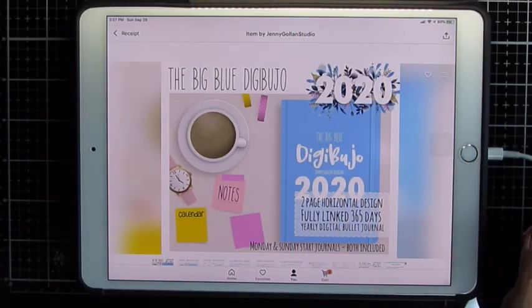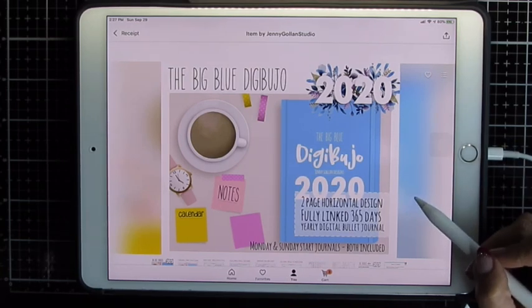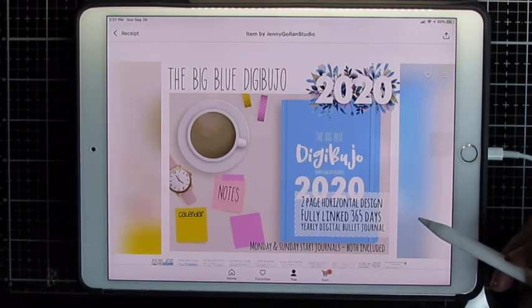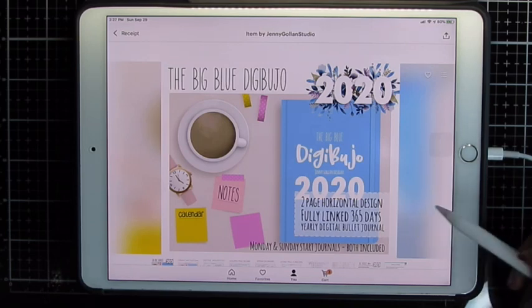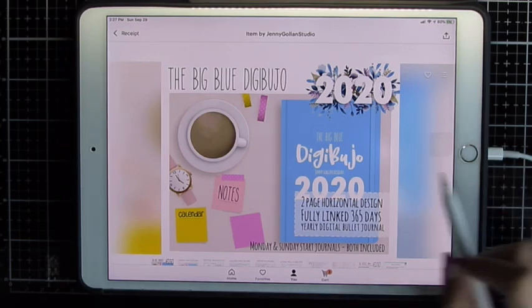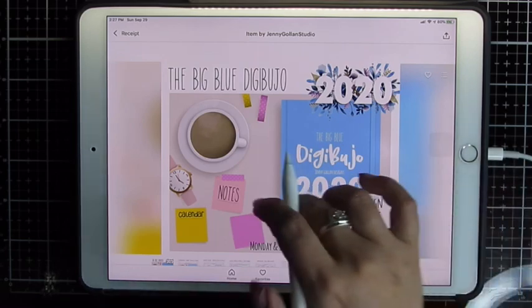Hi, this is Maria. I'm going to show you how to download the 2020 DigiBujo by Jenny Gollan Designs. I'm going to show you the blue, but the instructions are the same whether you buy any other color or the leather. It doesn't matter. They're all going to download the exact same.